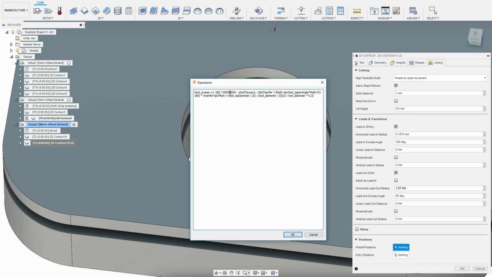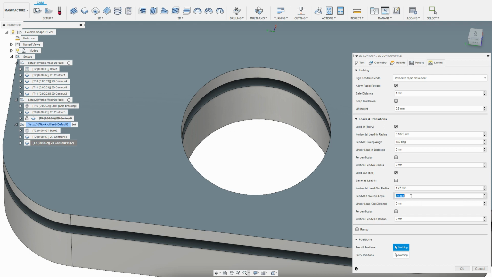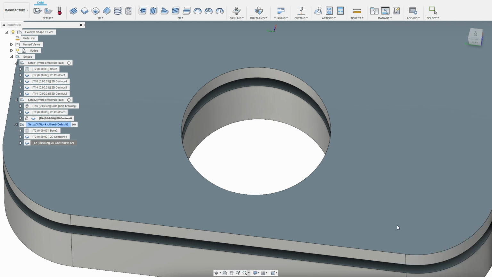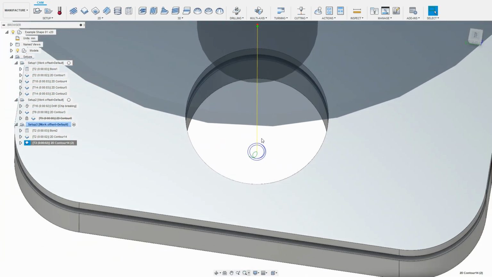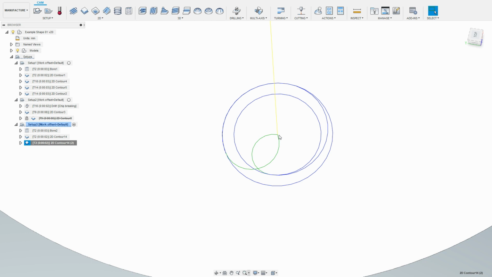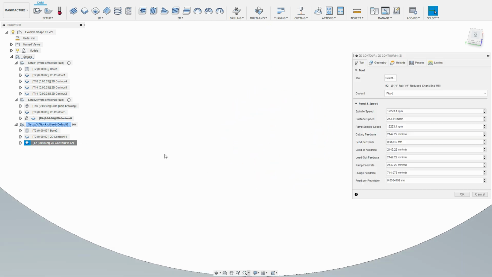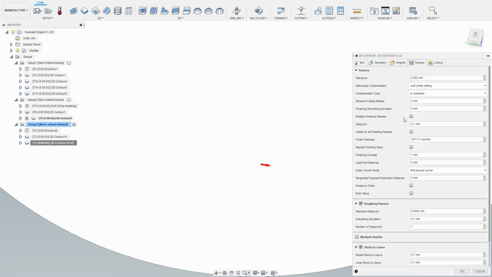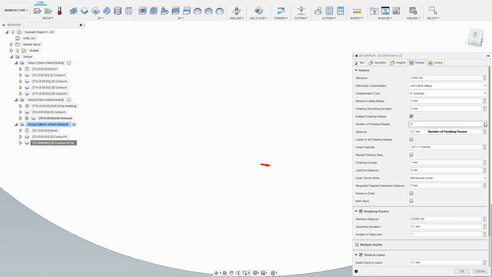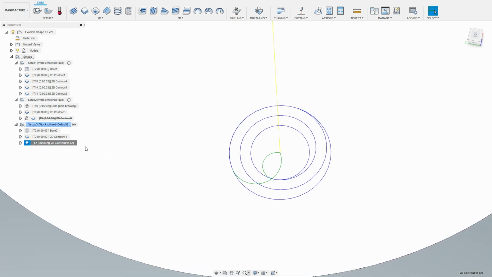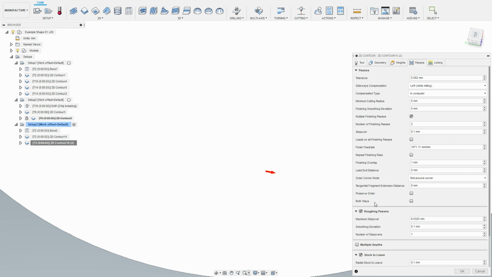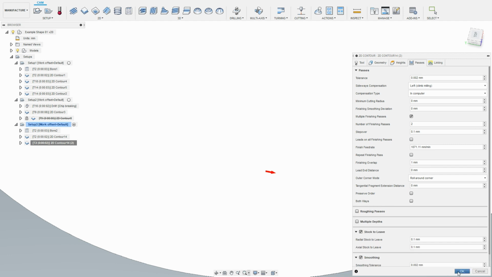So I'll come in here, I'll put in my 3.75, change this to 180, hit OK. And now we're back to leading in and out from the exact center with the largest radius possible. We'll also account for multiple finishing passes, if you have those in your operation, and it will also handle the multiple finishing passes without the roughing passes.